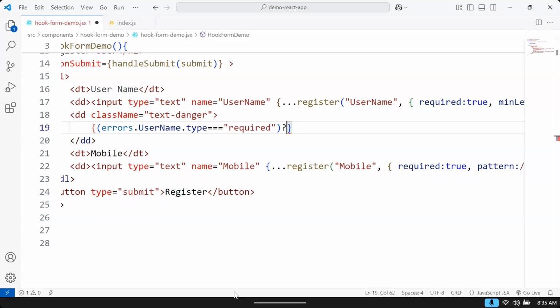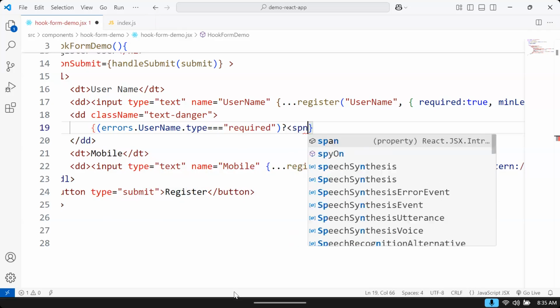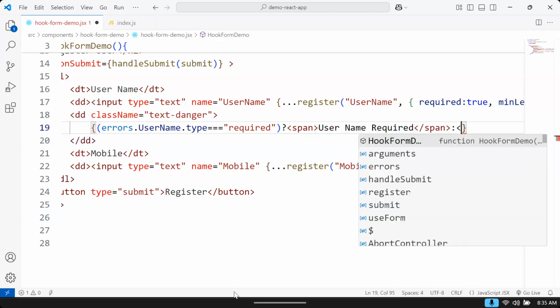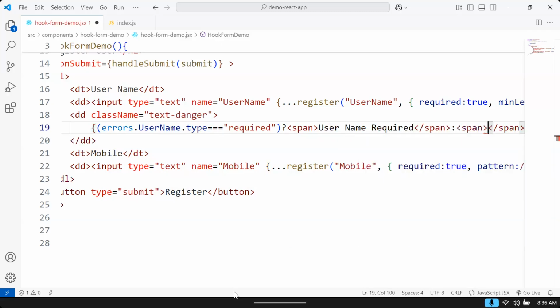Put some message, or I will put a span. In a span, I will put a message. What is it? Username required. Otherwise, colon, you put a span which is empty, nothing inside. That is how we write the condition.